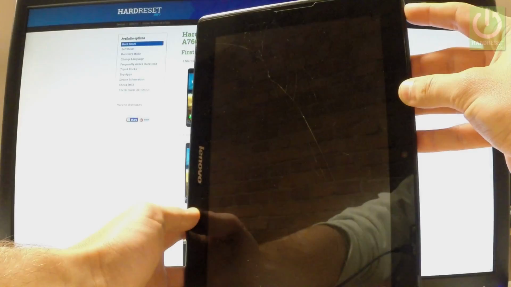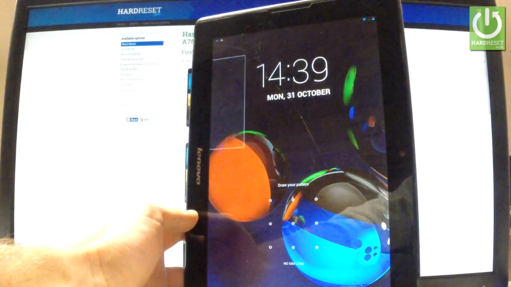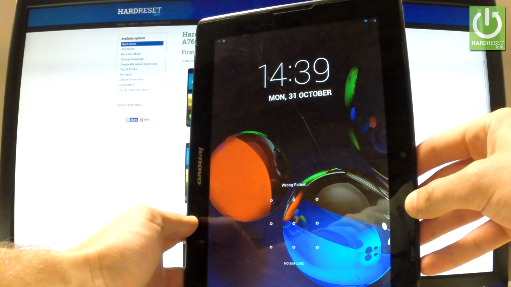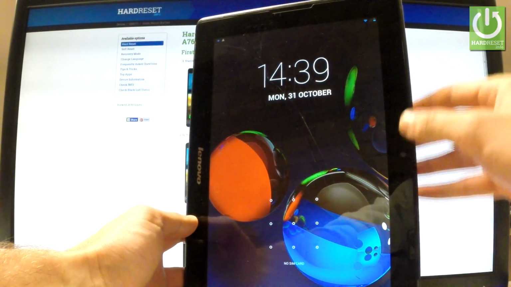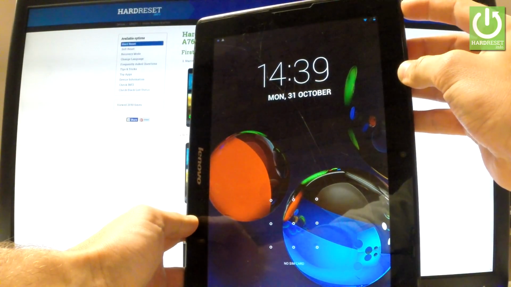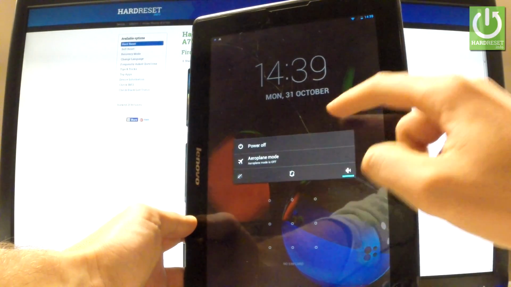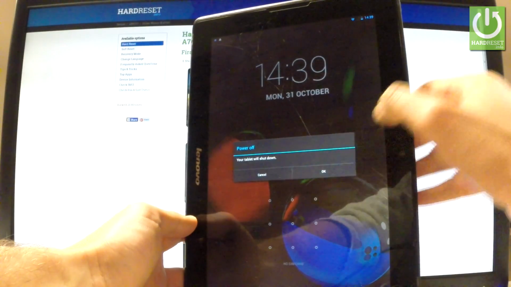Here I have LENOVO Tab A7600 and let me show you how to accomplish hard-reset operation on this device and how to bypass pattern or a password protection from your tablet. At the very beginning, hold down the power key for a few seconds. As soon as following options appears on the screen, choose power off and tap OK to confirm it.